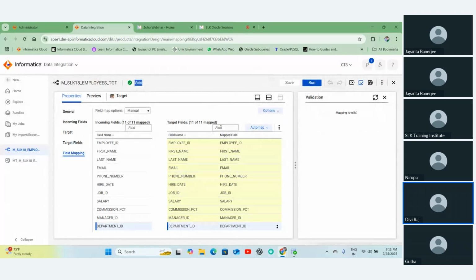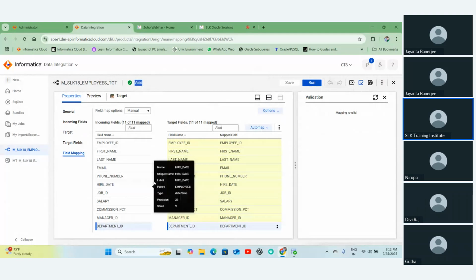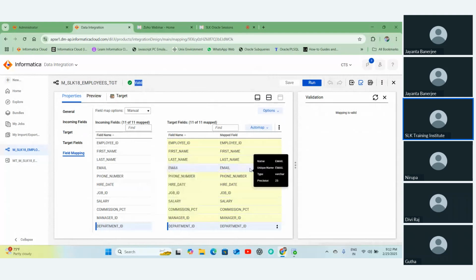Okay. So here we have 11 columns, right? So any one of the columns is mapped. Now that's fine, right? Or do we have to map all 11? To make the mapping succeed, at least one mapped field should be enough.